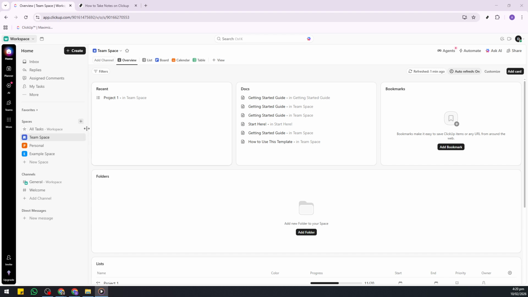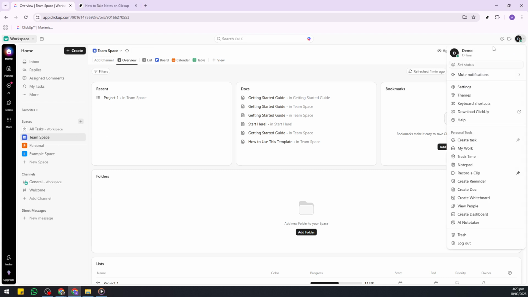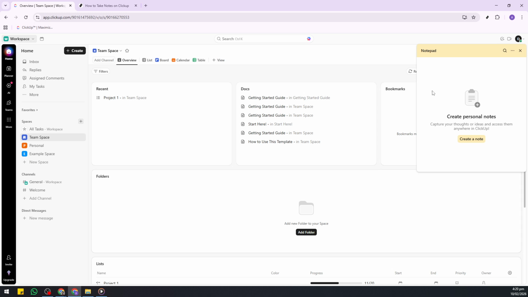Once you're in, look to the top right corner of the screen for your profile or name icon. Click it to open your Personal Tools menu. From there, select Notepad. Notepad is your private space inside ClickUp. Great for quick thoughts, meeting takeaways, to-do lists, and anything you want to capture before it becomes a full task or document. Click Create a note to open a new blank page.